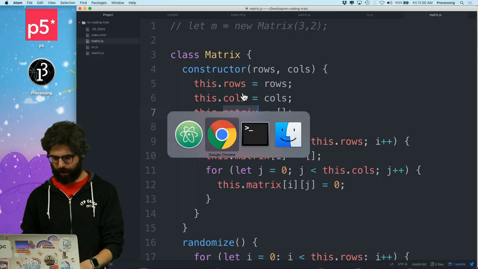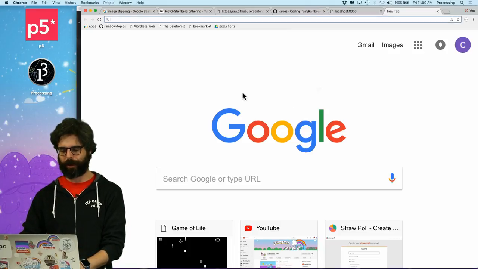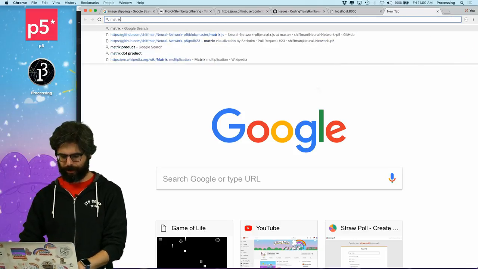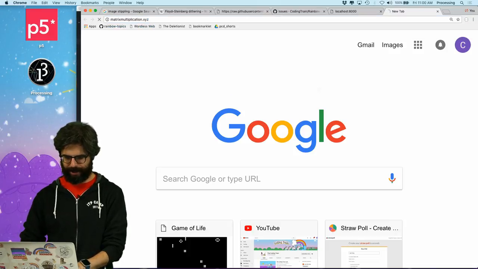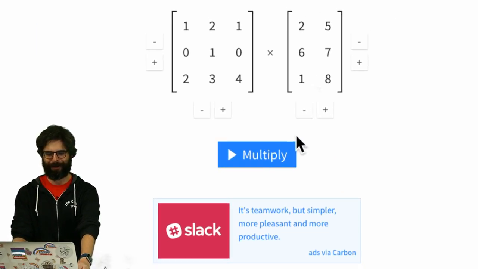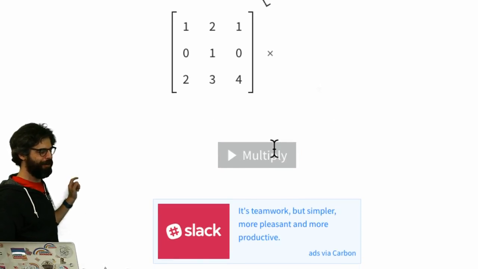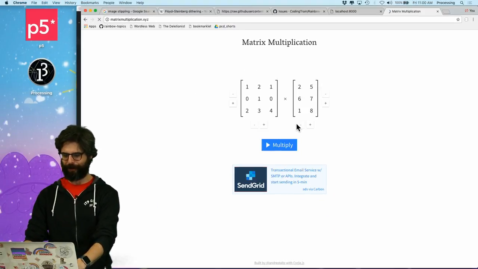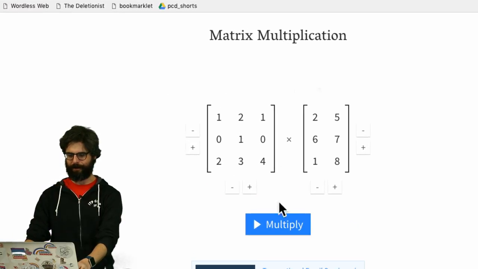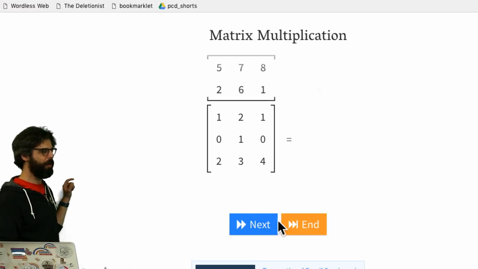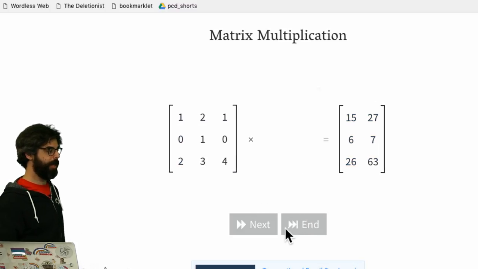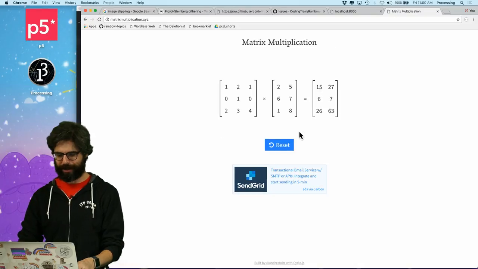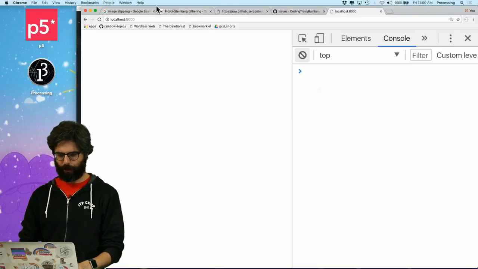Another thing that I wanted to show is, I can't remember who shared this with me, but if you go to matrixmultiplication.xyz, there's this wonderful little animation that demonstrates how the matrix multiplication works with the dot product. I actually just skipped to the end. So I encourage you to check this out if you want some supplemental visuals for what I did last week.